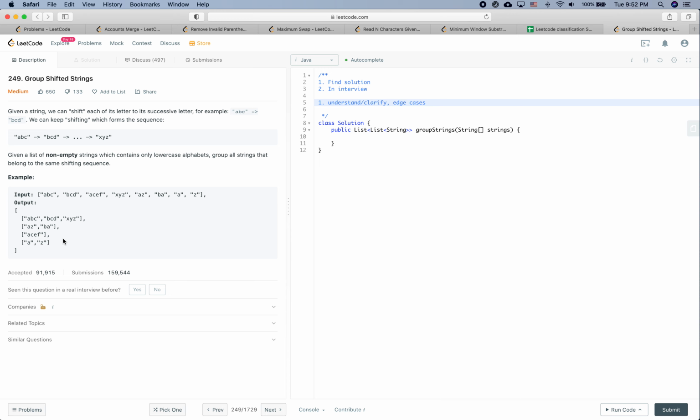And let's think about some edge cases. Let's see if there's any constraints. So there's no constraints. I would say definitely think about some input case, like suppose the strings input array is empty. That would be the edge case. Otherwise, I cannot think of anything special for this question. So let's see how to solve this problem.